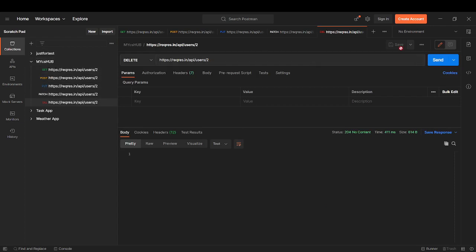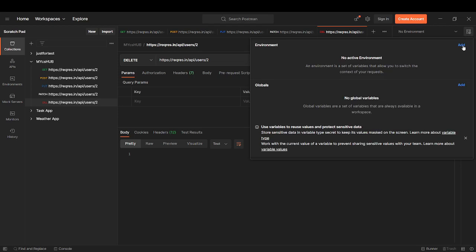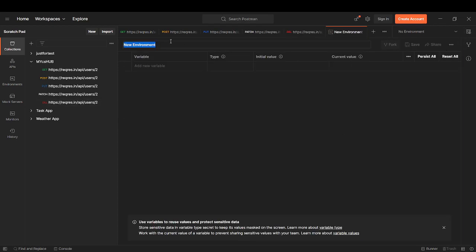Now let me show you how to create an environment variable. To create an environment variable, we have to click on this icon, click on the add button, and provide the name of the environment as per your choice, like MyCSHUB env. Then you have to provide the environment variable. The environment variable will be based on a key and value pair. So for each value, we have one key, which is basically used wherever you want to call the variable.